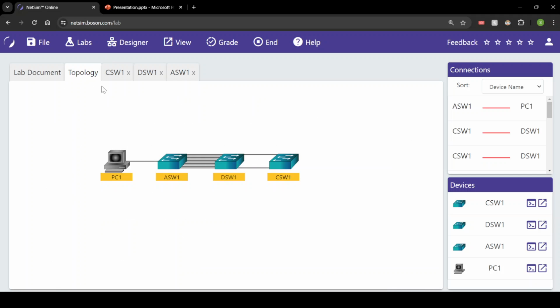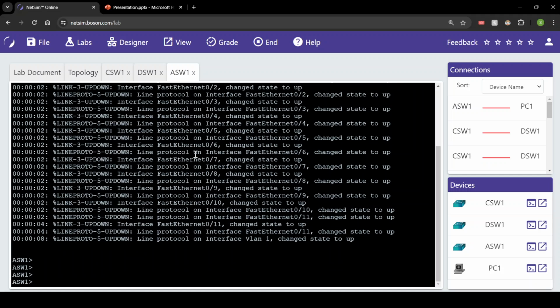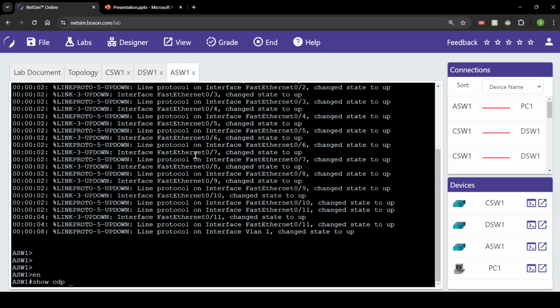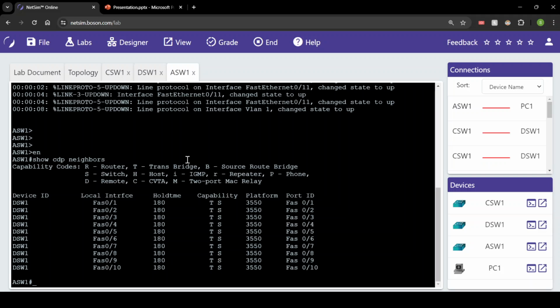If I go to the bottom here, we've got PC1 connected to ASW1, connected to DSW1, connected to CSW1. On ASW1, what we need to do is check the neighboring interfaces on DSW1. So we can see here DSW1, we can see 10 interfaces here, fast0/1 to fast0/10. Okay, so we can see 10 interfaces.